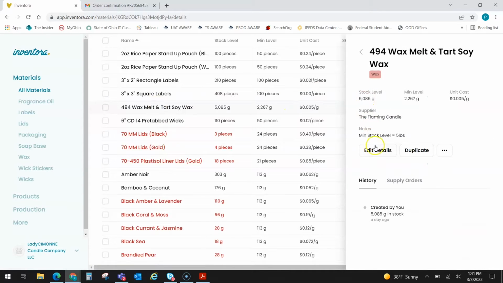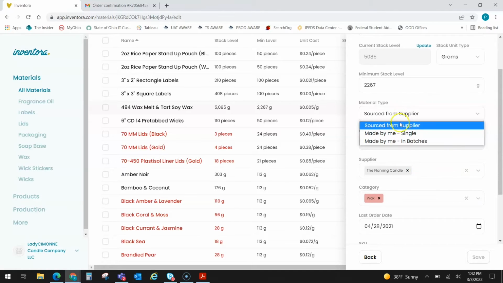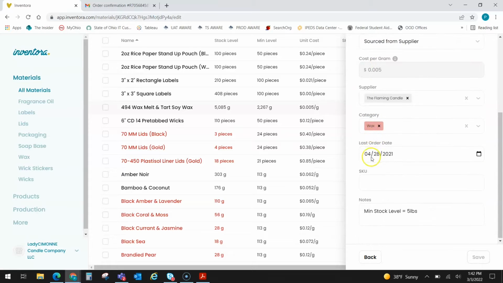Just click wax here, edit details. So here's my tart wax. I named it. This was my current stock level, year ending 2021. Again, I always use grams as my unit across the board. The minimum stock level is 2,267 grams, which equates to 5 pounds. I got it from a supplier, and I enter in the supplier name. I gave it a category for wax when I ordered it, and then I put notes here to let me know that the minimum stock level equals 5 pounds.